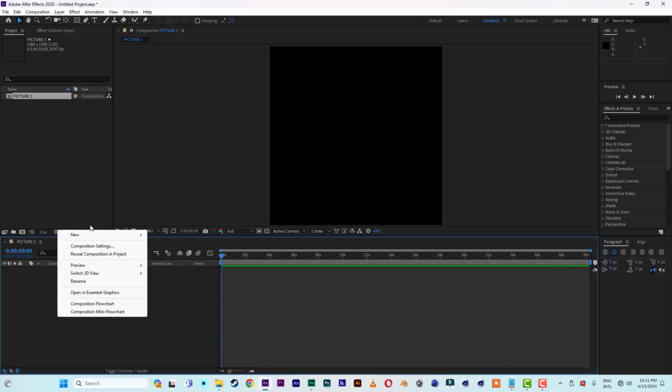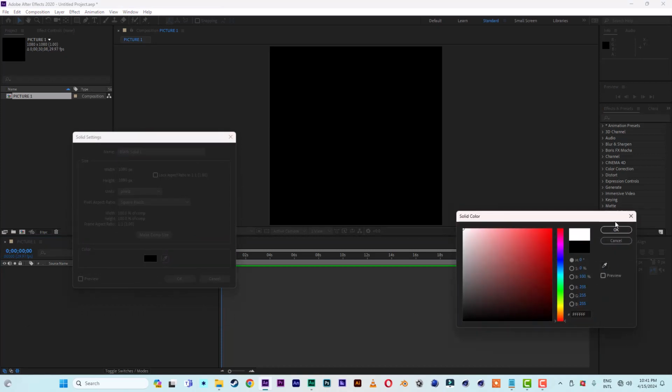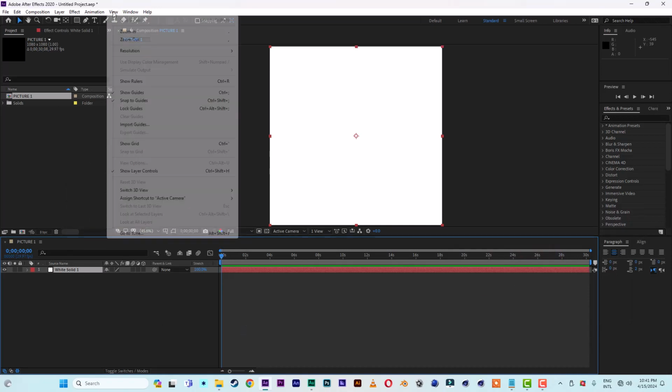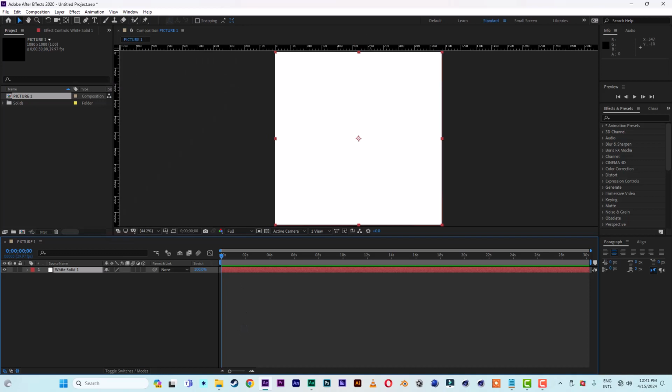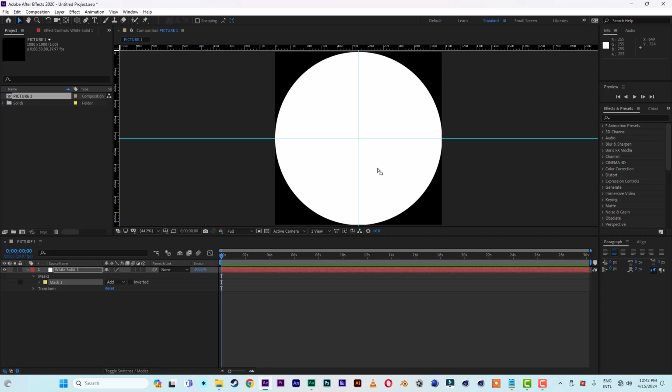Now let's create a new solid layer. White. Alright. Now let's go for the rulers. Come to View, Show Rulers. Then let's use the rulers to mark the middle points. Now select the solid layer. Then come to the masking tools. Then double click on the ellipse tool to cut the solid layer into a perfect circle.